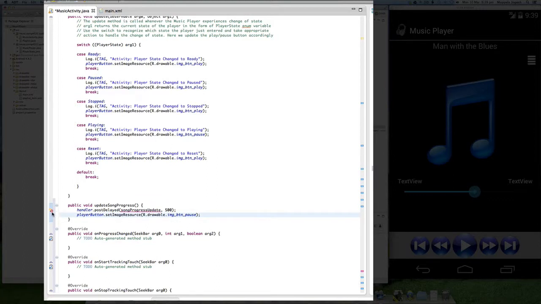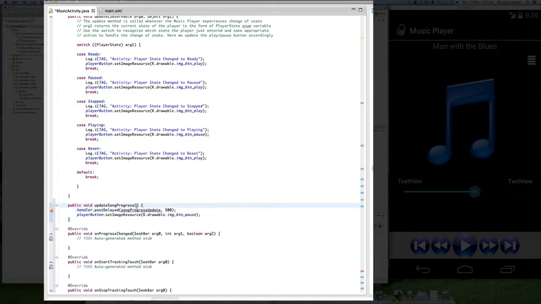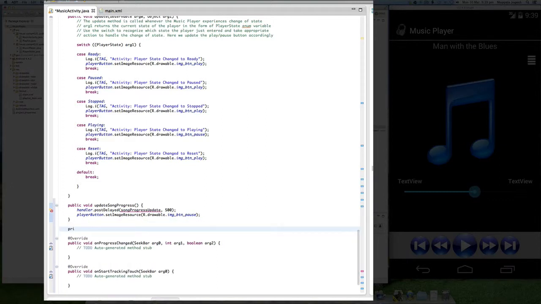Okay, now this is complaining about the fact that the song progress update is not defined here. So I will have to create that. So what is song progress update going to do? This is a runnable object that I need to create. Private runnable. We have already seen how you have to create runnables.